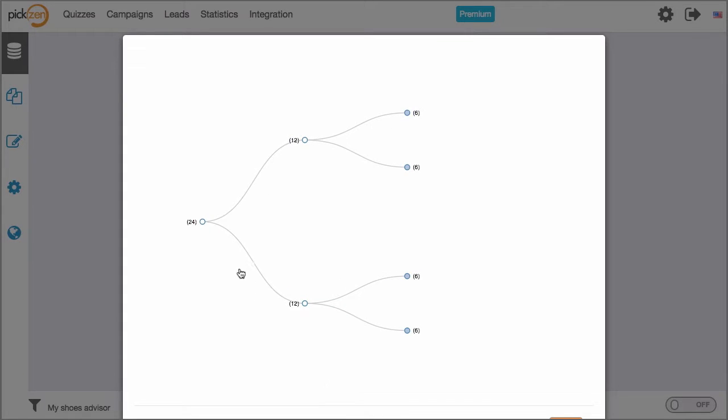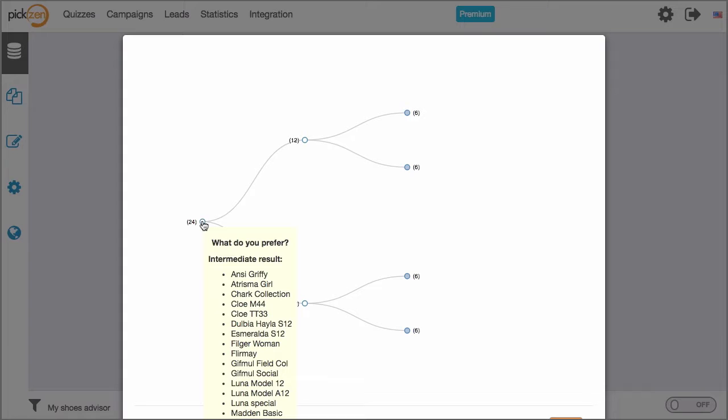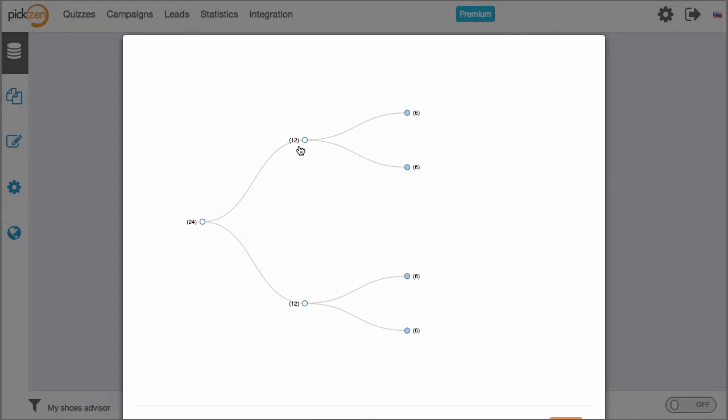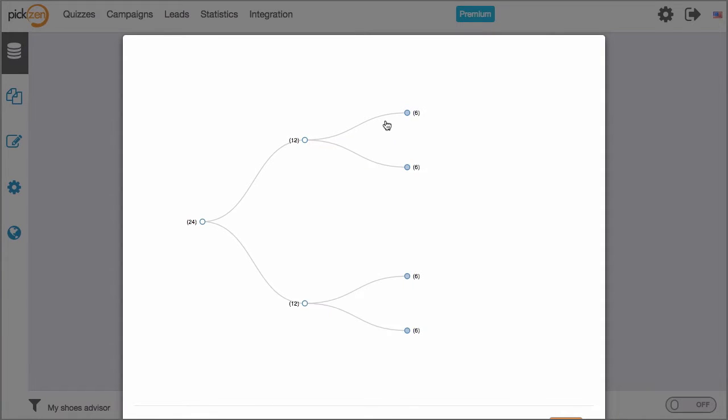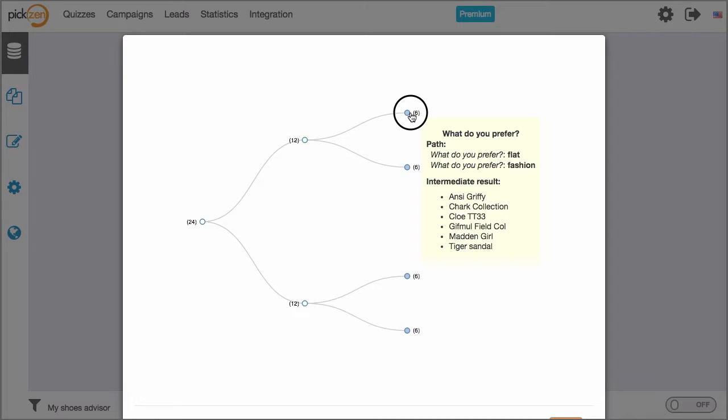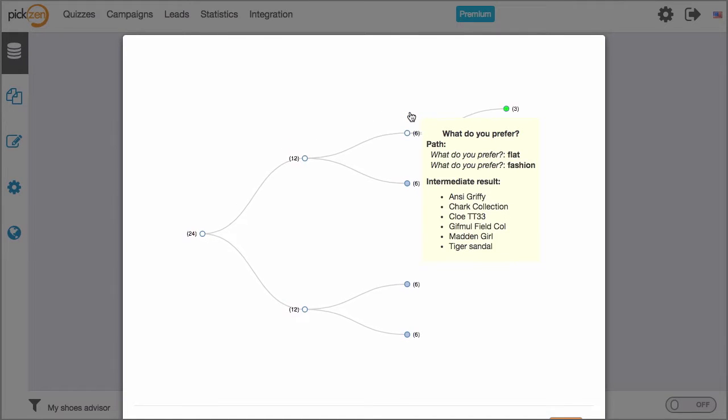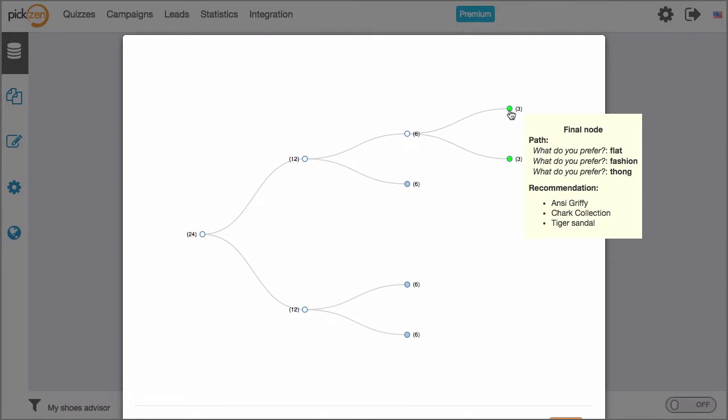We can see the decision tree in order to quickly ensure the assistant is correct. Let's look at an example path. In the first node, there are 24 shoes from the catalog. After answering flat, we see that there are only 12 left. After answering flat and fashion, there are only 6. And lastly, after answering flat, fashion, and thong, there will only be 3 shoes left that are those recommended.